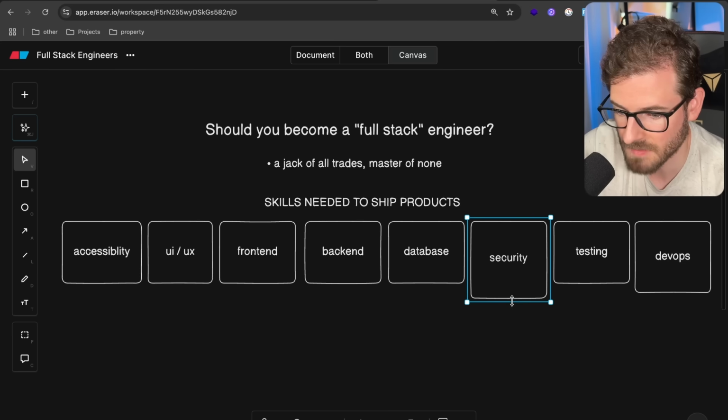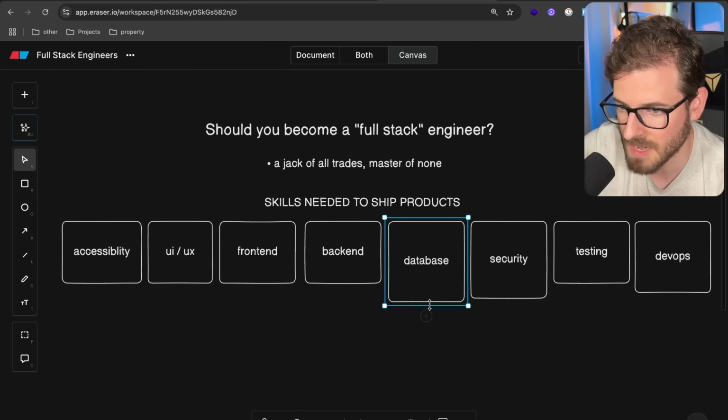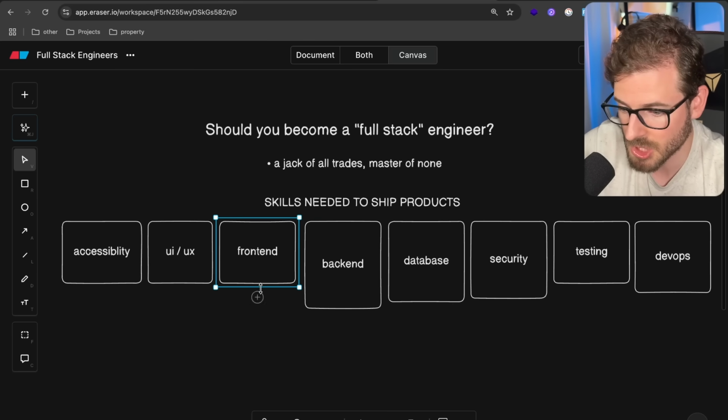You should know how to make sure stuff is secure. You should know how to set up a database and configure it, whether that's using AWS RDS or some type of Neon database. You should know how to build backend endpoints. You should know how to build a front end.